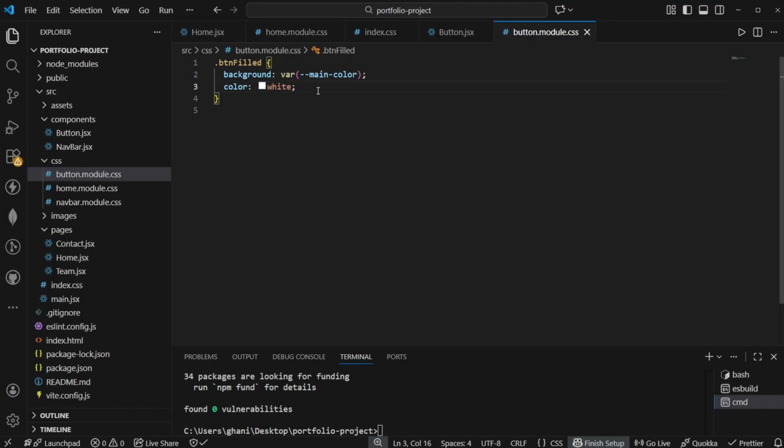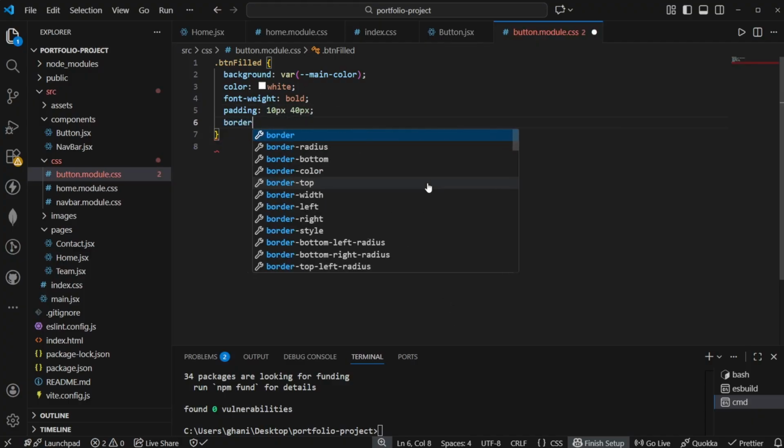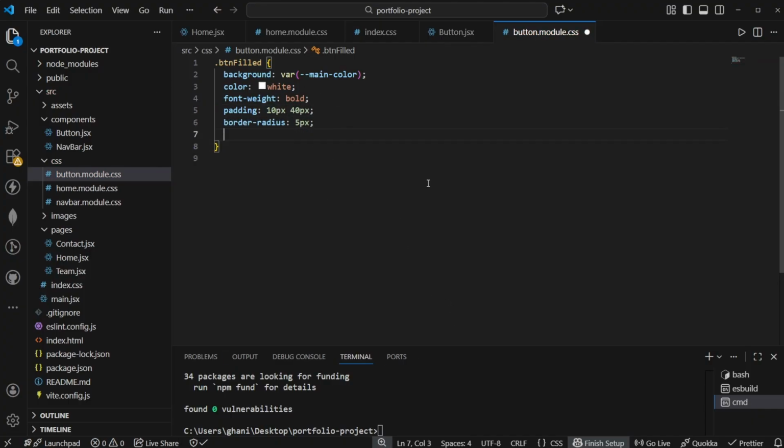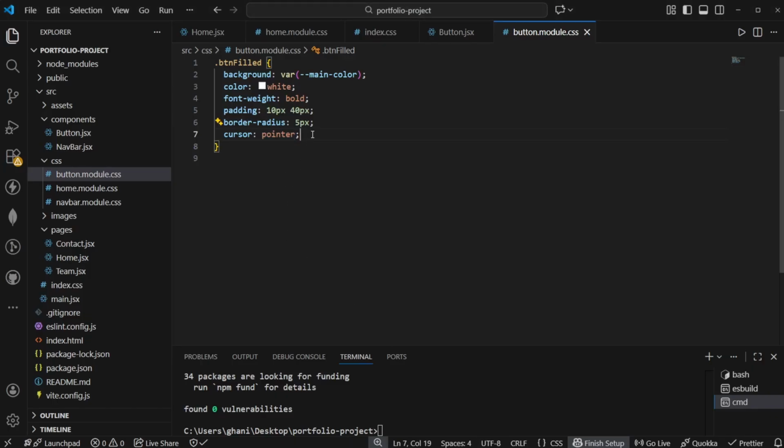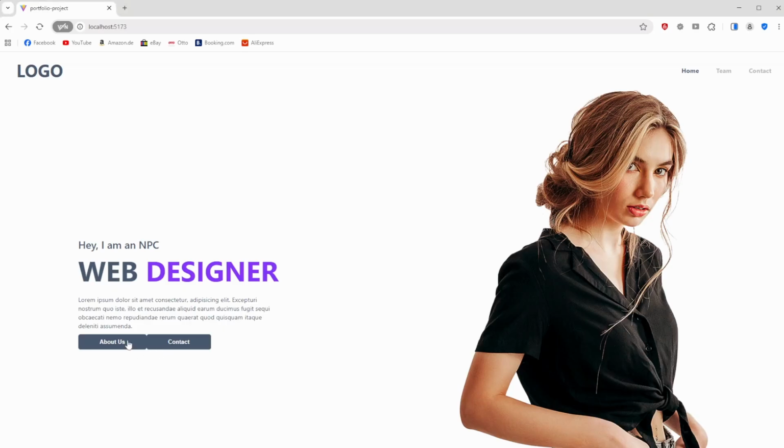I would also like to use a font weight of bold, a padding top and bottom of 10 pixels, left and right of 40 pixels, a border-radius of 5 pixels, a cursor of pointer, and let me save that one. And now we're getting this effect right here already. I think the border looks pretty terrible. So I'm going to say border 0. And for the padding, I'm maybe even going to use 50 pixels right here. So we're getting this effect.